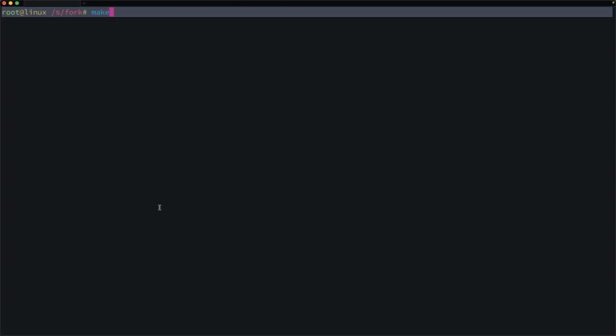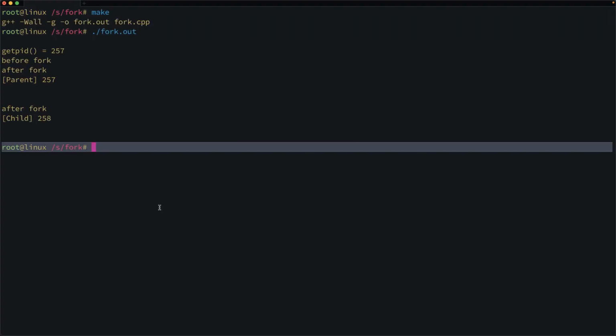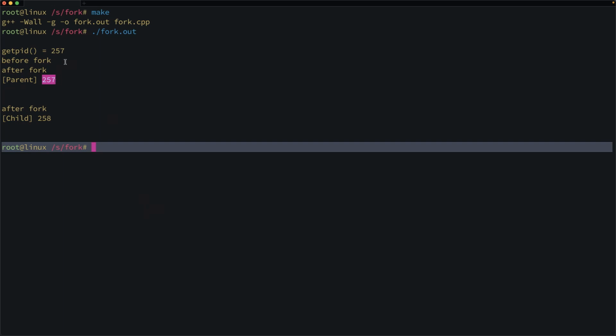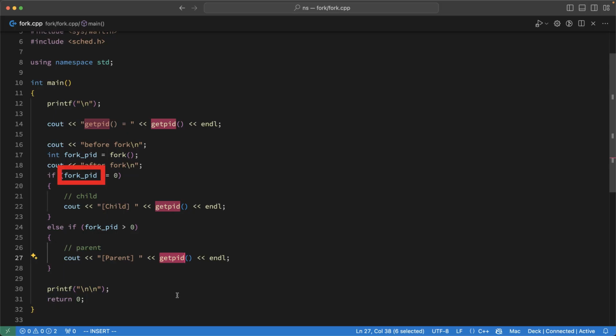All right. I'll build again, run again, and there you go. You can see here is the parent's PID, and that makes sense. That's 257, which matches the original PID that we printed out before the fork. And then in the case of the child, the PID is 258. Now don't confuse that with the fork PID, which is separate.